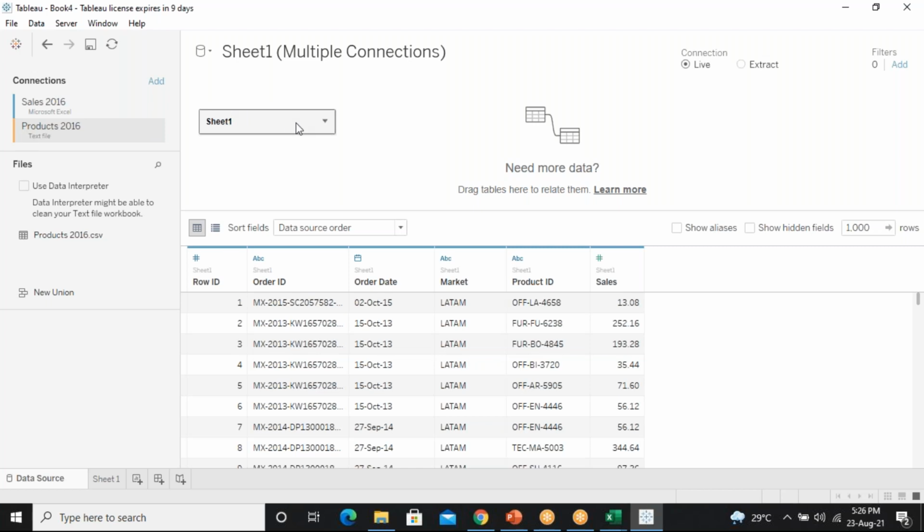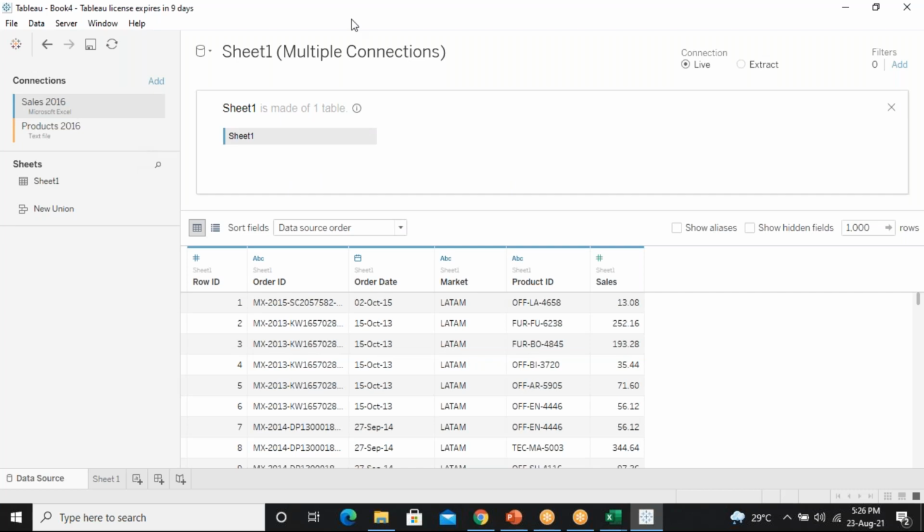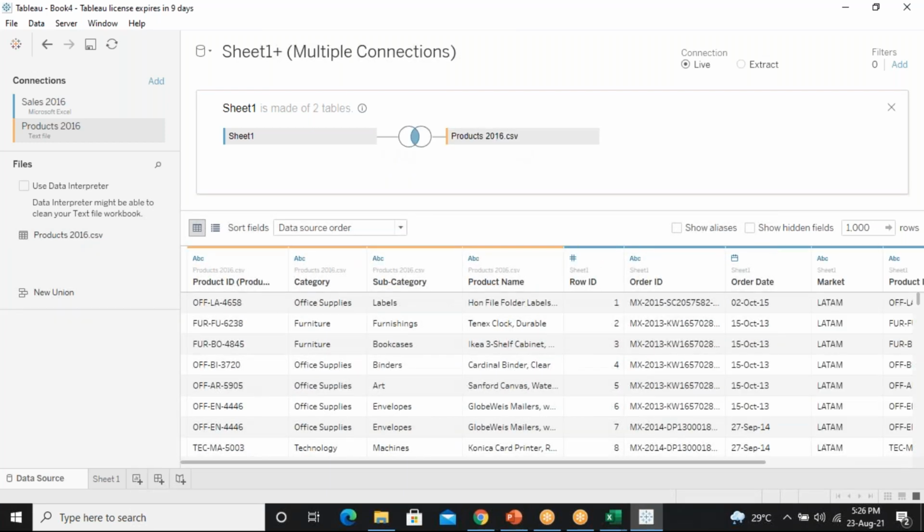So now I just click on this sales, which I open first. I click on this sheet 1, open it. Okay, I'm going for multiple connection. Here, can you see? I connected two different workbooks, not sheets, two different files or two different data sets. So one is in blue and one more is in another color. Now, from the product, I take this product 2016 CSV and I keep it for joining purpose here. So now the data are presented in this place in the bottom.